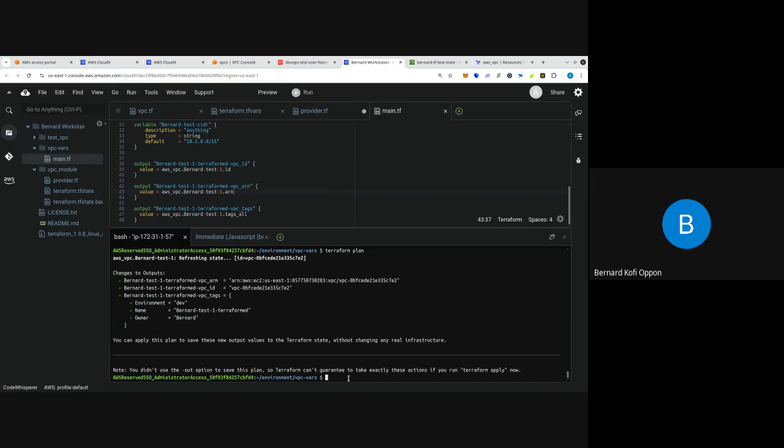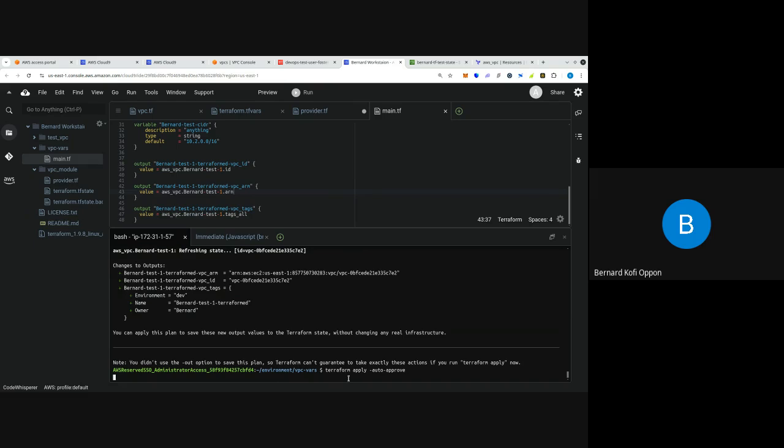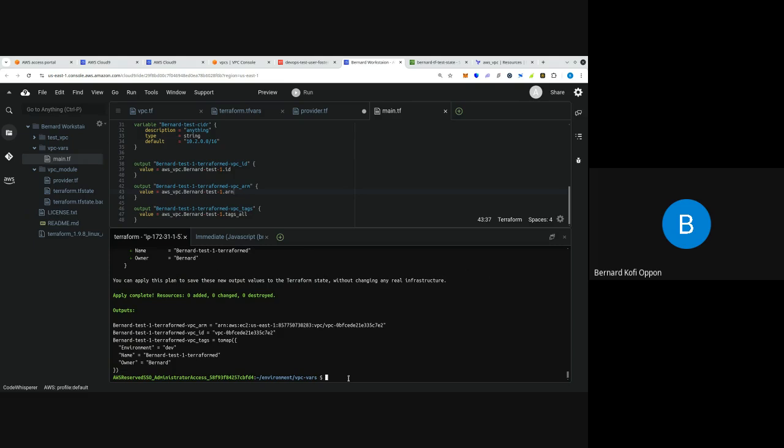So let's apply with auto approve. When you finish applying any resource, Terraform will spit out the outputs for you: anything you told it to give you, it will output after. Here, see, apply complete, 0 added, 0 changed, 0 destroyed, and these are the outputs.